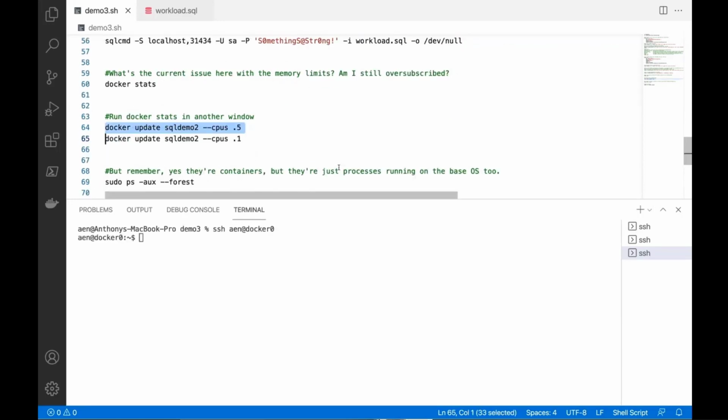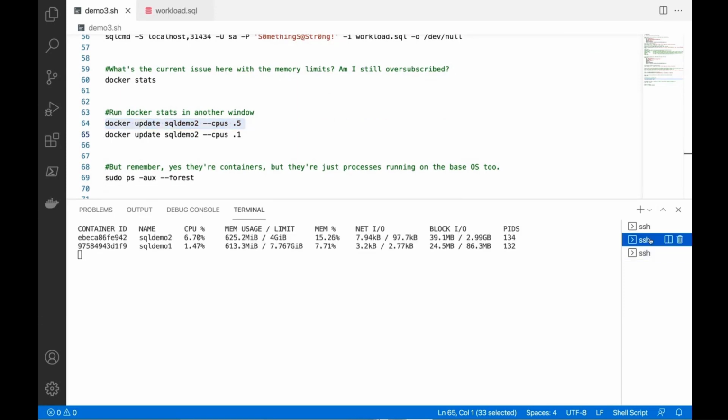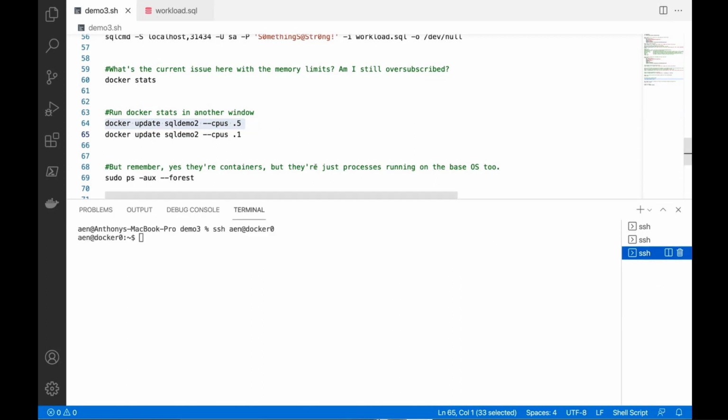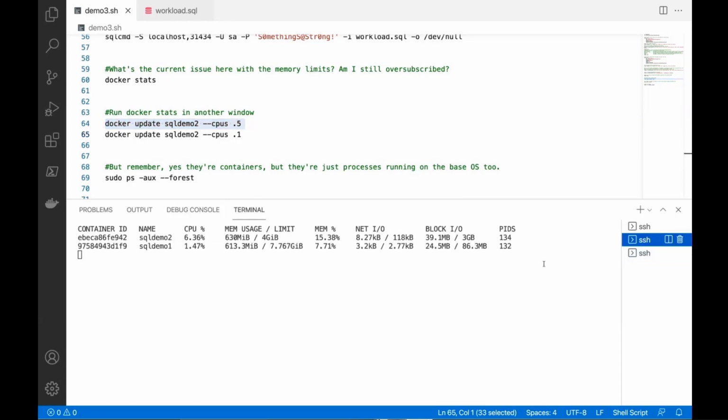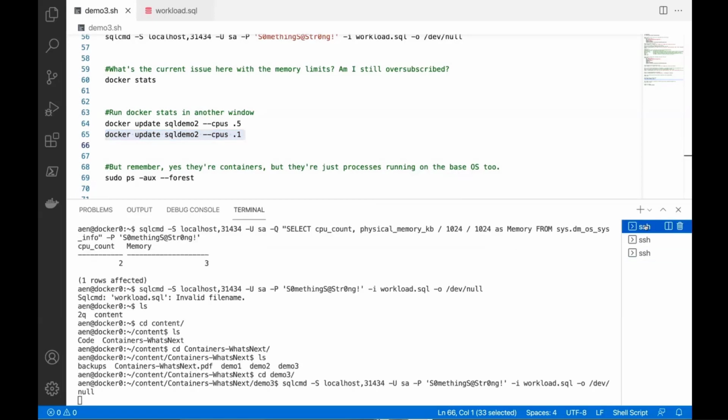So even though for SQL Demo 2 I have it limited to one core, it should be using about 50% CPU right now. It's not. And so this part of the demo is going to be less interesting when I reduce it to just half a core. And we go back and we'll see it's using about half a core. And I go even further to a tenth of a core, and it should go down to 1%, but it is not. So something is amiss here.